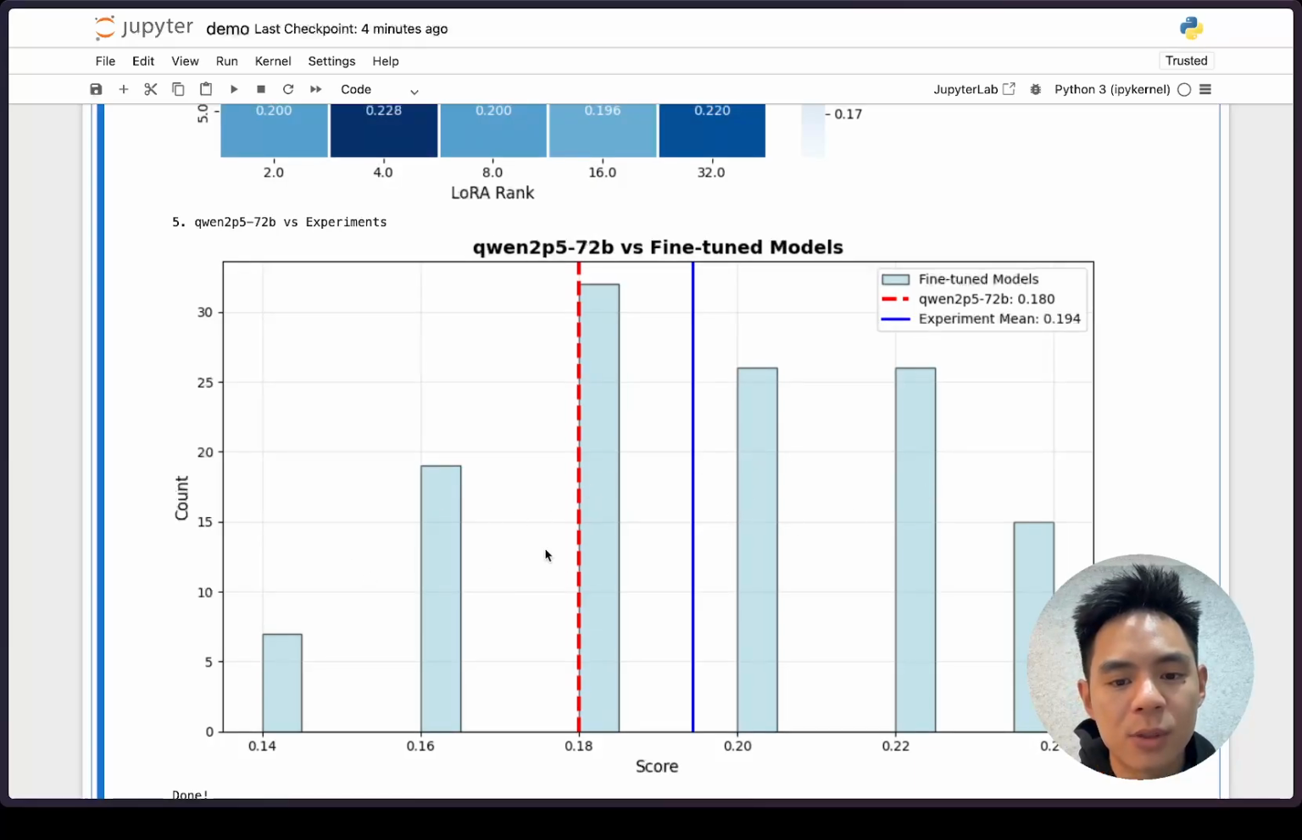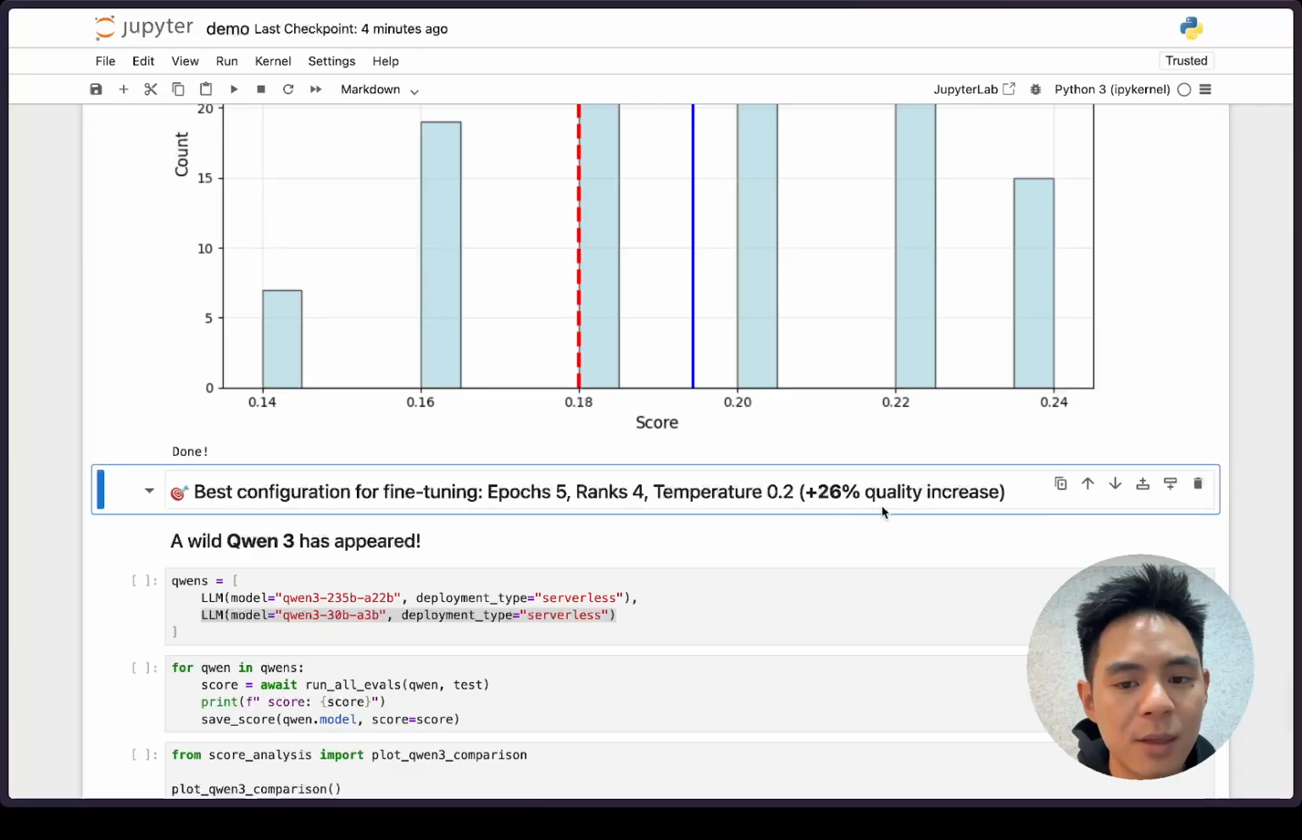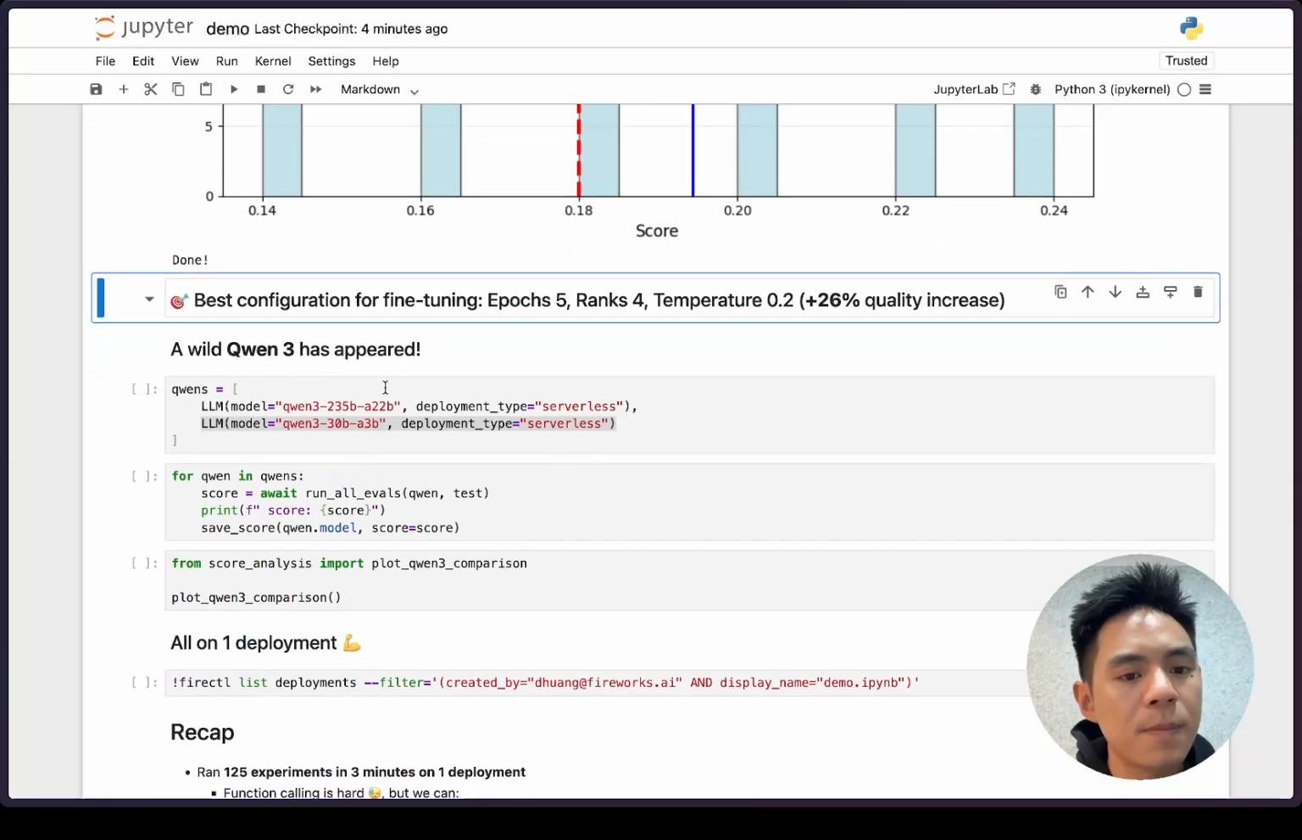Here's a graph of scores of the base model performance and the average of the fine-tuning jobs. So fine-tuning on average did perform better than the base model. And finally, we were able to get a 26% increase in quality over the base model.